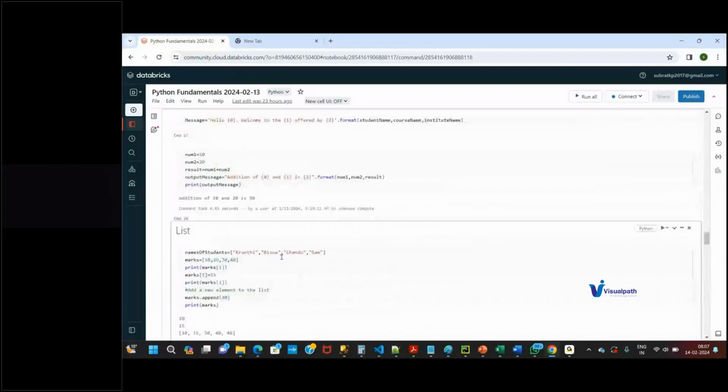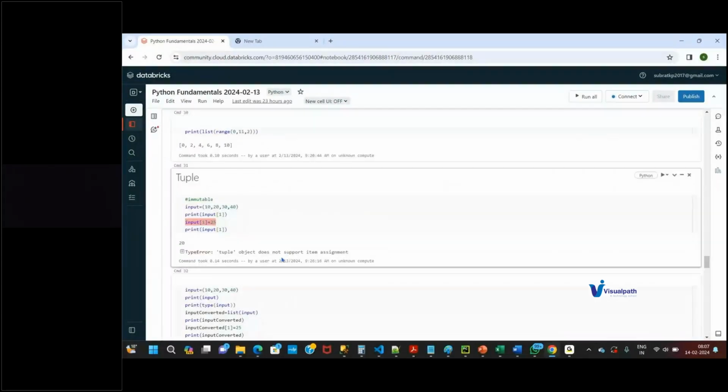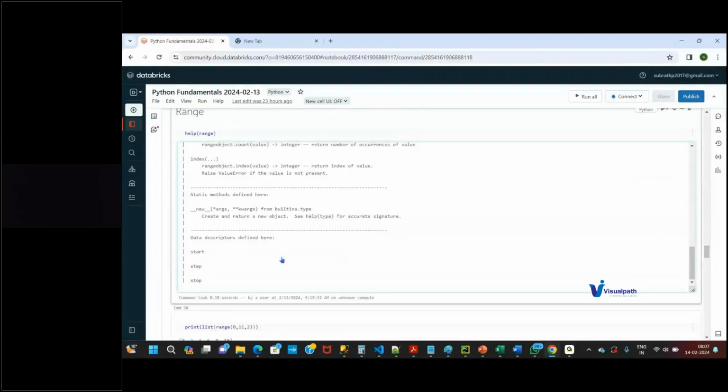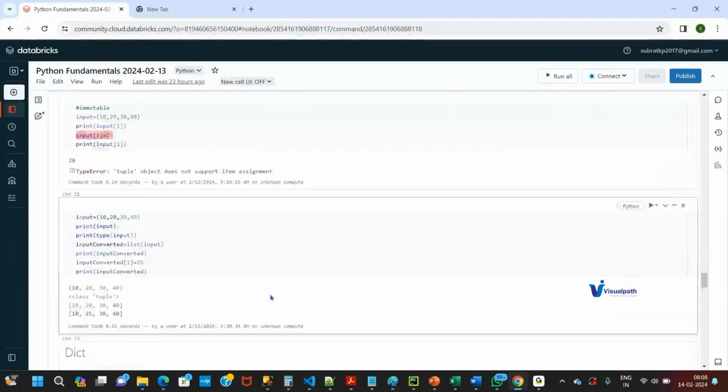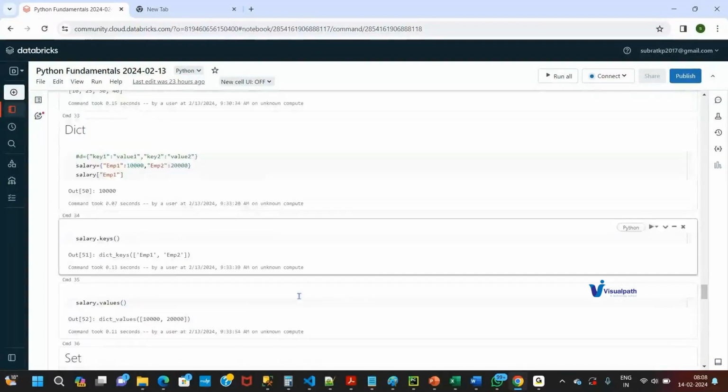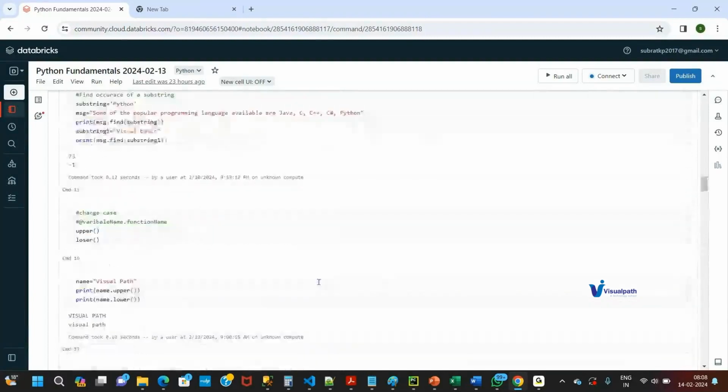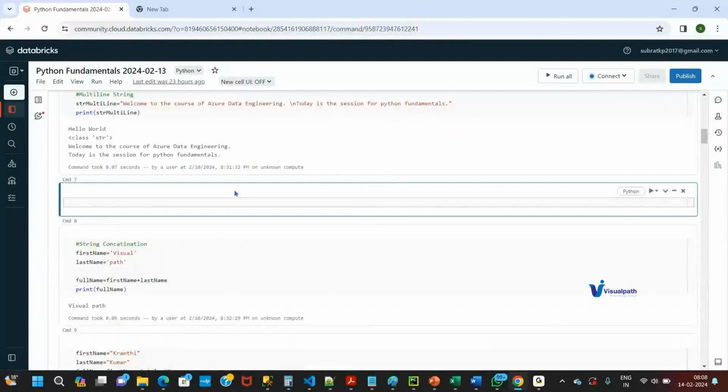Visualpath, can you make me the presenter so that I can share my screen? Okay. So Sandeep, you are telling about the substring part. There is something called string slicing. Python has this very interesting part, how to get the substring from a given string. So let's do it in the string section where we are doing. Let me take a string called course, type it like Azure Data Engineering offered by Visualpath.